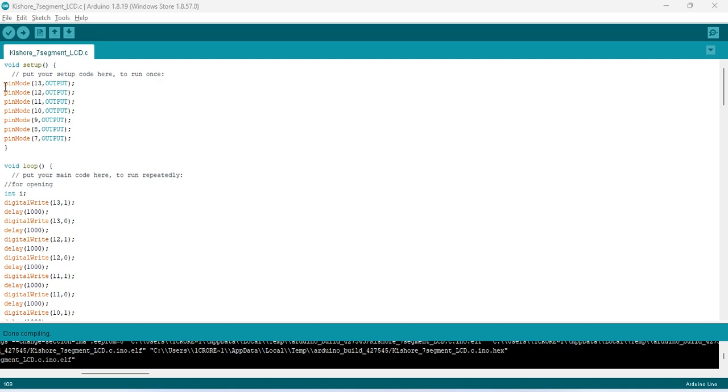The setup function is used to build the initial setup of the idea. Every time in the setup function, we are going to initialize our pins and the pin functionality of our microcontroller. Here we are taking 13, 12, 11, 10, 9, 8 and 7. These pins are going to be used in this program.